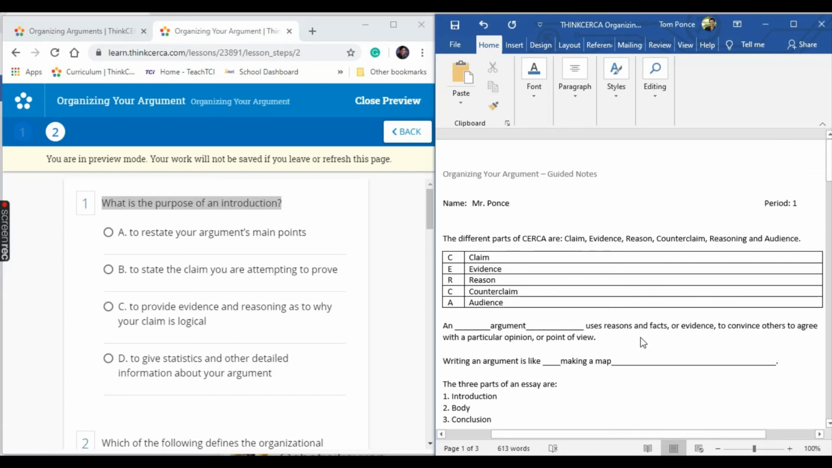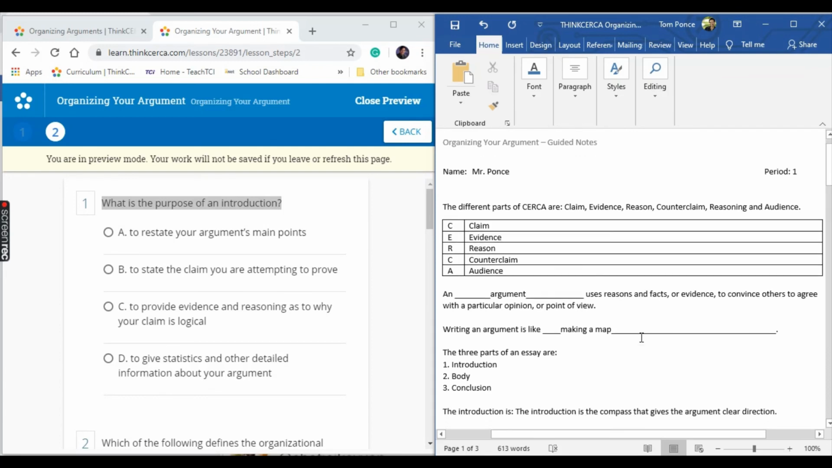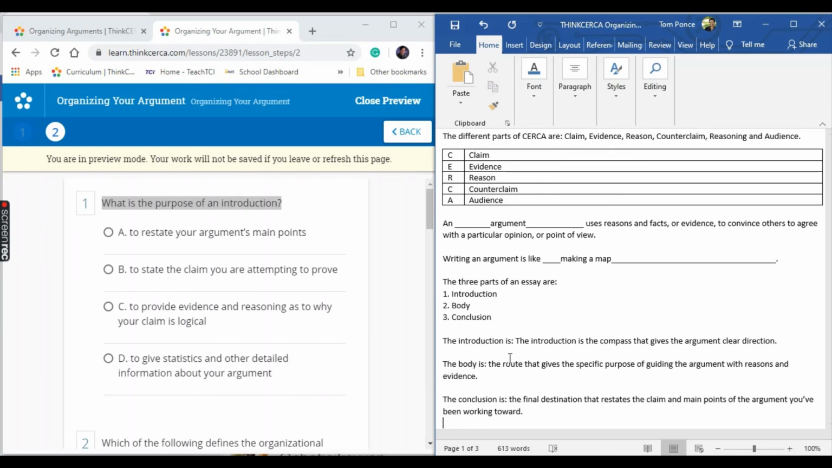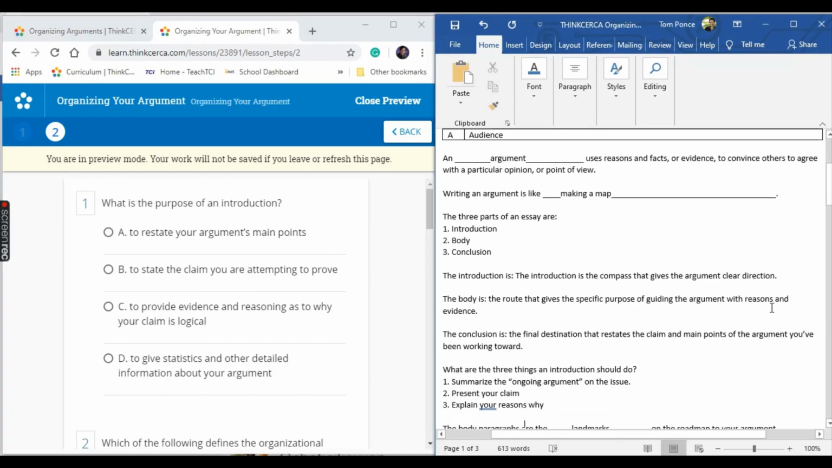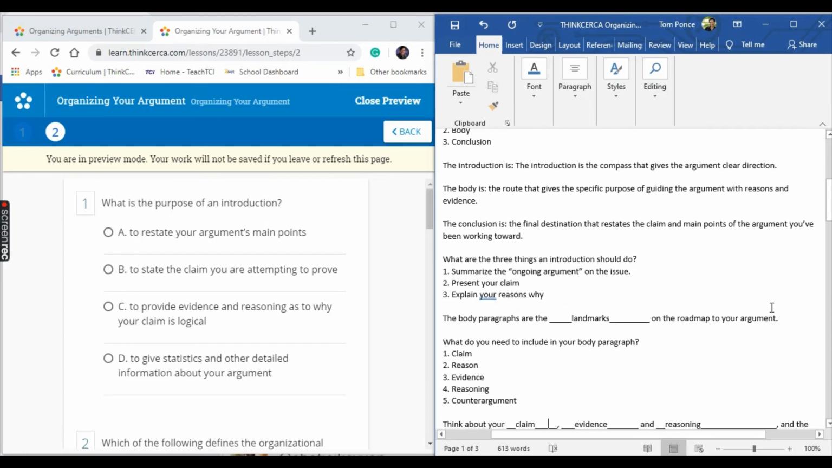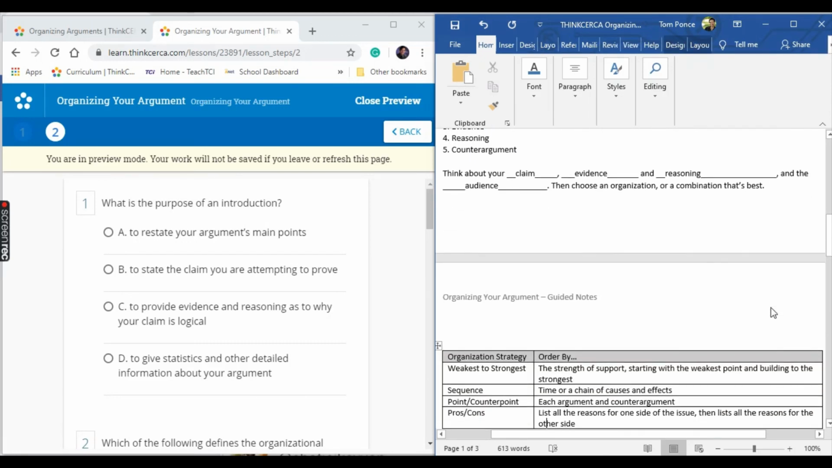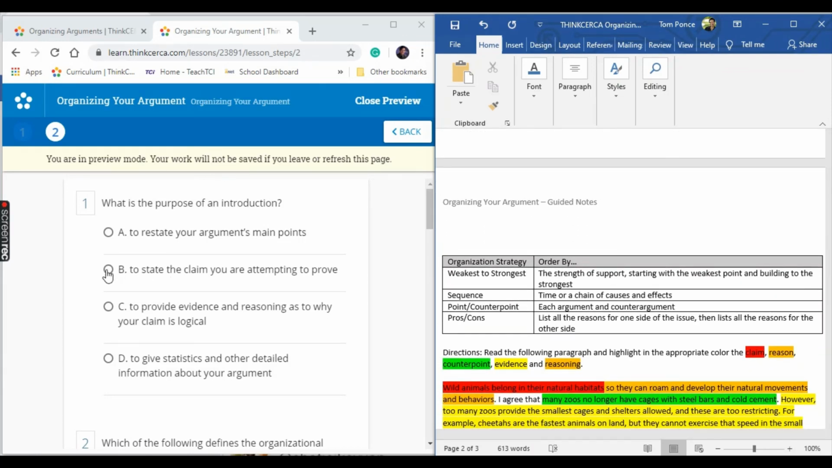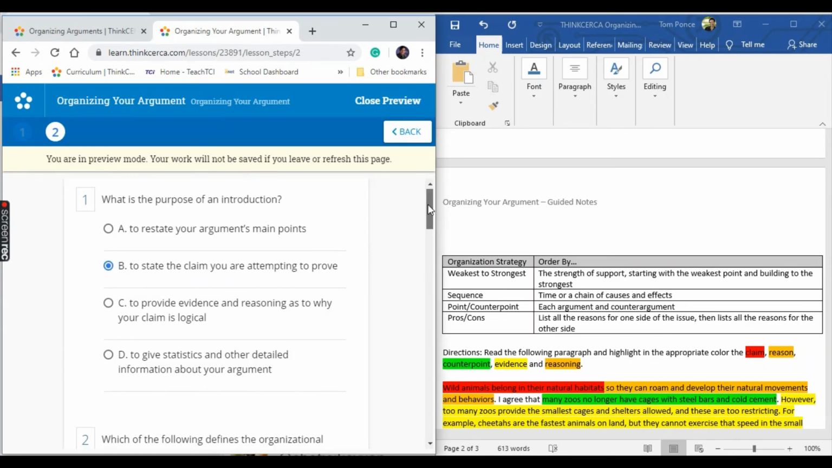Okay. Gives the argument clear direction. Uses reasons and facts or evidence to convince others to agree to a point of view. So, looking through my notes, I'm going to see if there's anything else that helps me to understand an introduction. I'm going to click on this one, and that's the right answer.